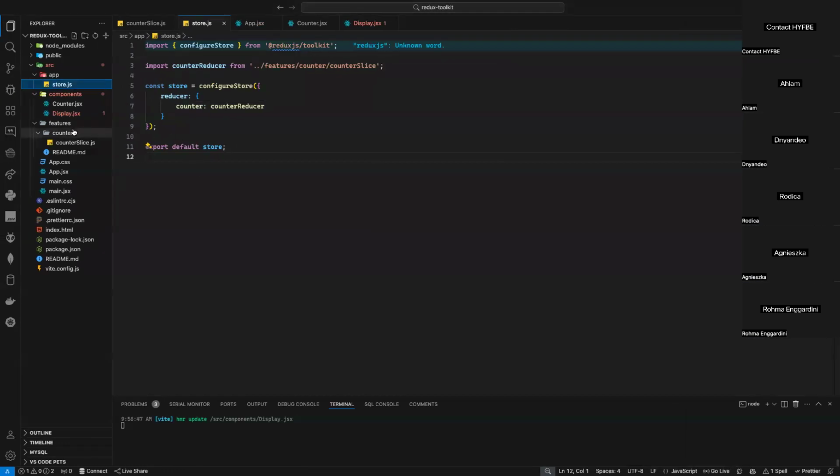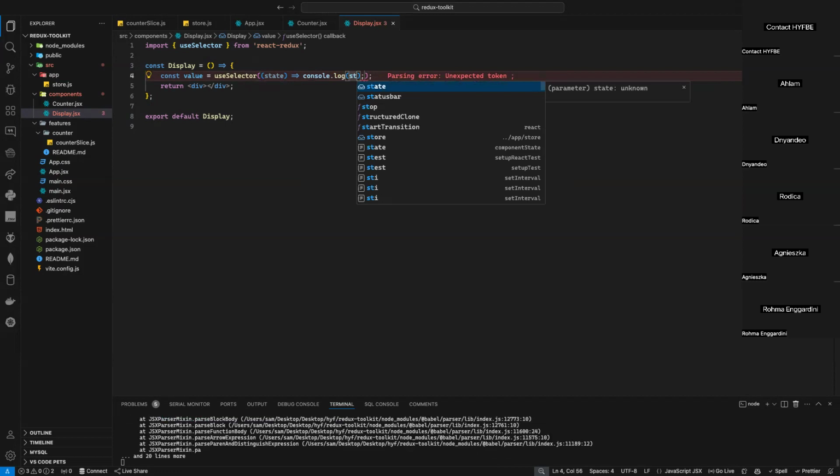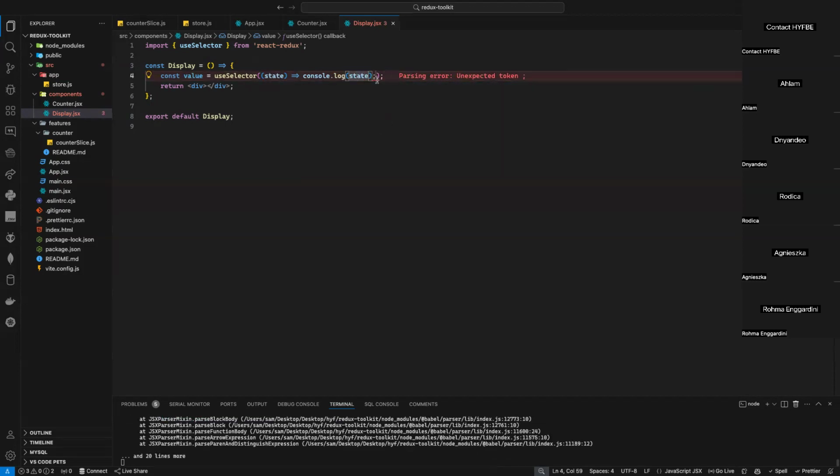I'm not finished. So it was in display. That's state dot counter dot value. Because inside the counter, do I have a value? I think it was just state dot value if I'm not mistaken. Not sure. Well, you can just log it. It's fine. Yeah, let's just log the state to see. So here you can log your state if you want to.